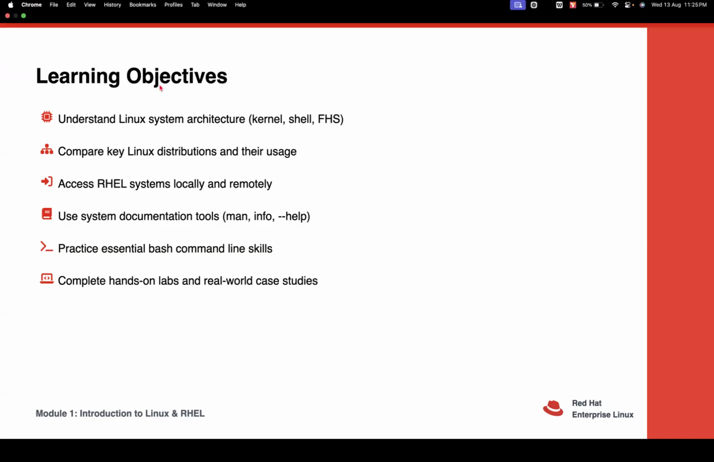First, understanding Linux system architecture: kernel, shell, and FHS. You will learn how Linux is built inside. We will discuss the kernel, the brain of Linux; the shell, the translator between you and the system; and FHS, the File System Hierarchy Standard, how files are arranged in Linux.